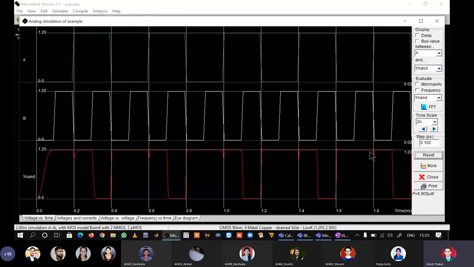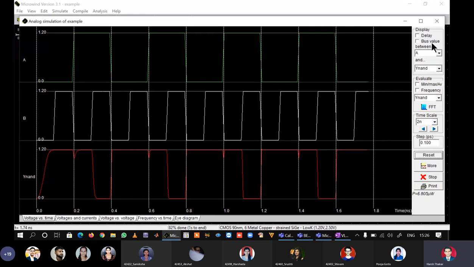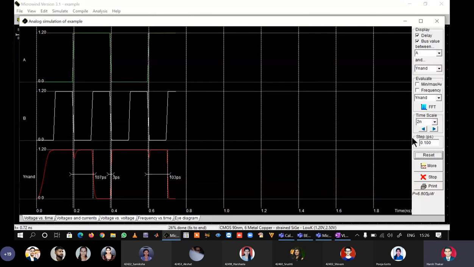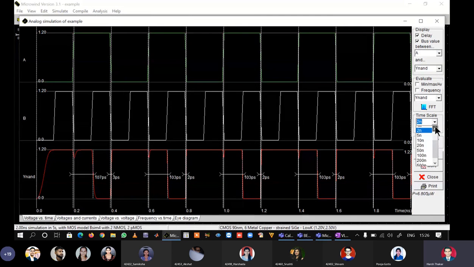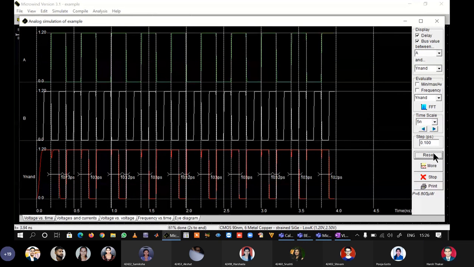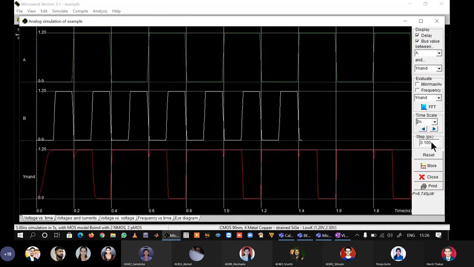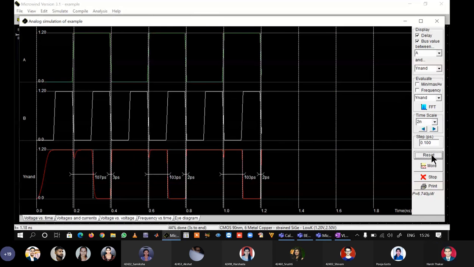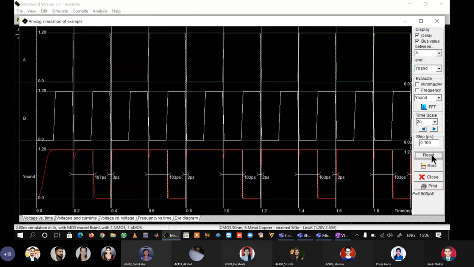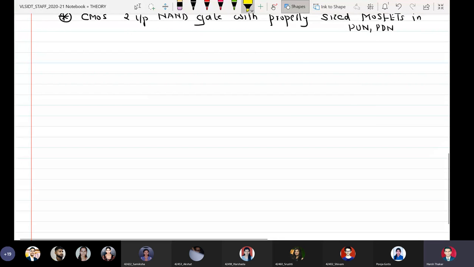Zero zero, 1, 1. So yes, it's an AND gate. Okay. Now we are going to see the rise time and fall times in detail. So we will consider a few more cycles. So it stabilizes. Okay. So here we are getting rise time as 2 picoseconds and fall time as 103 picoseconds. So 2, 103. Okay. Now we are going to have observation table.